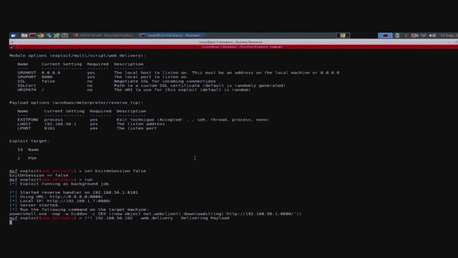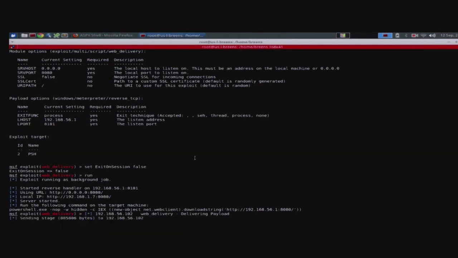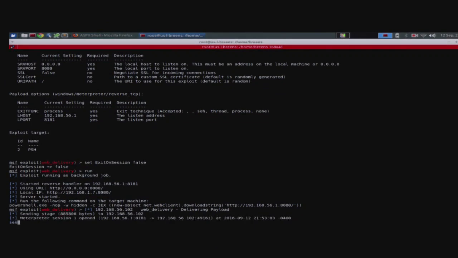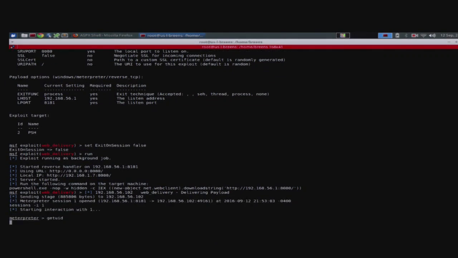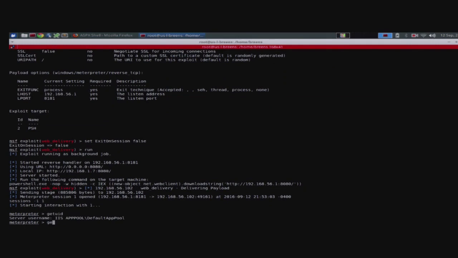Okay, so now we're interacting with the shell. I'm going to pause it for a sec. If you can't read that, it says server username IIS app pool / default app pool. You can ask the guys in the front row if you don't believe me.